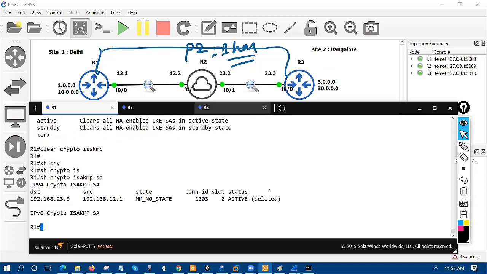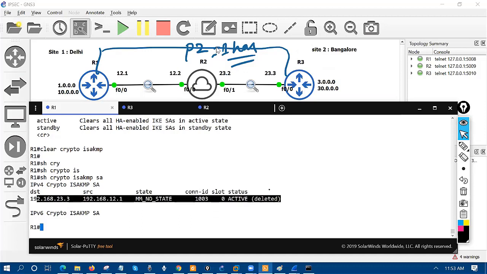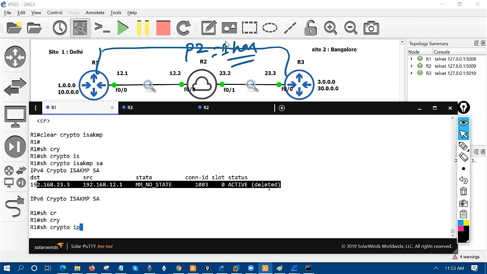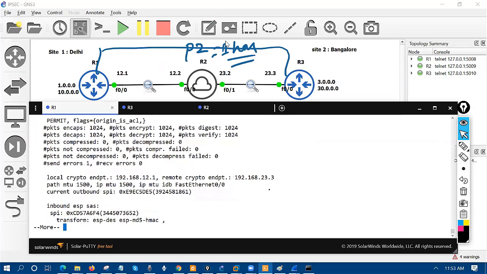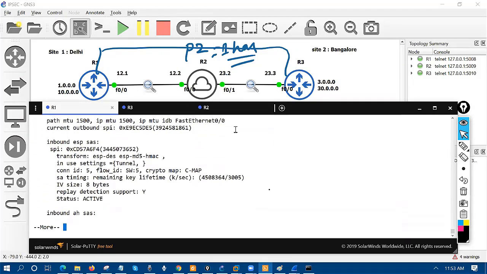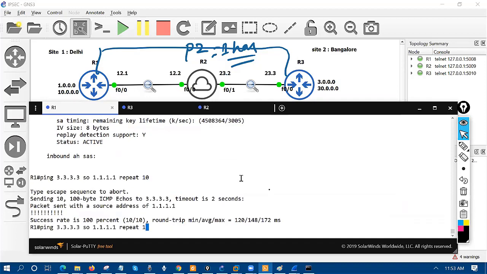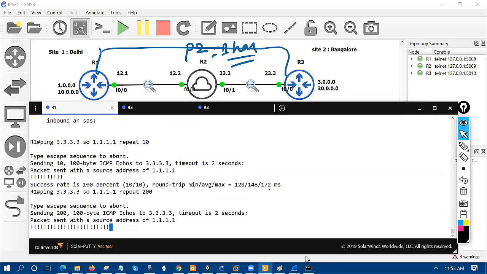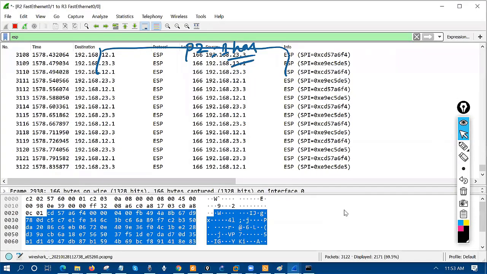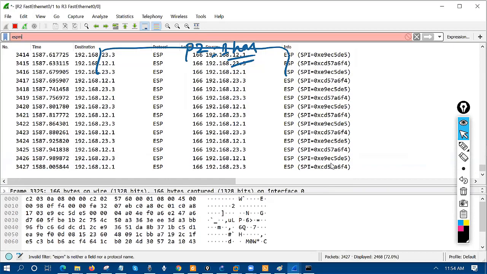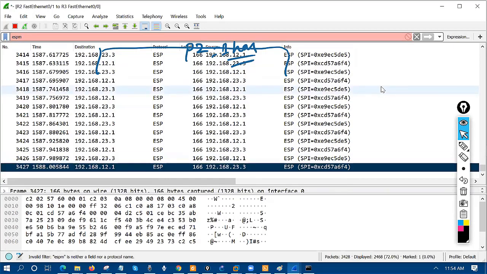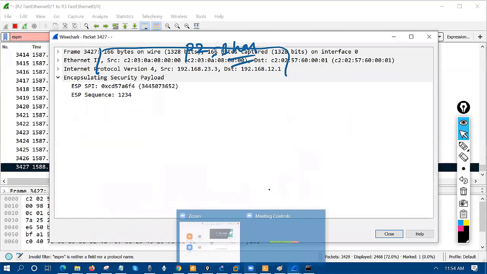Do we have a phase one? I just have a phase two. See, show crypto ipsec SA. Phase two is present for how many seconds now? 3000 seconds, right? Can I send my traffic? See, all my traffic is successfully sending. Traffic is moving.